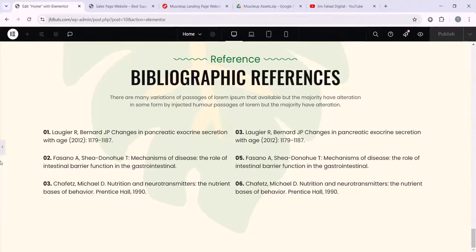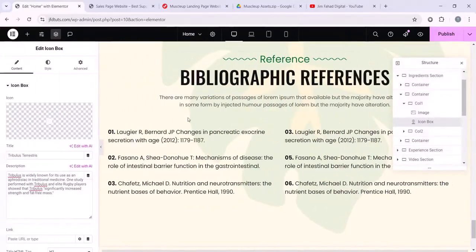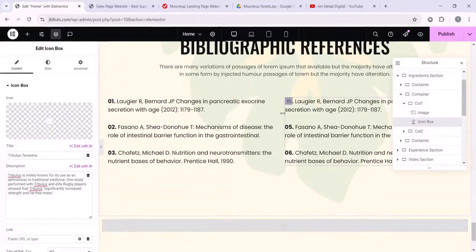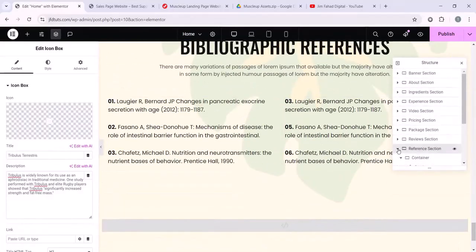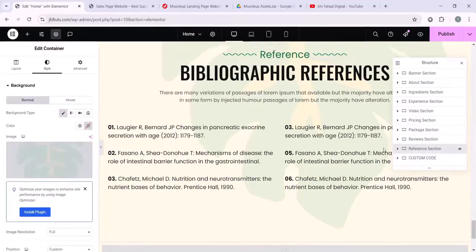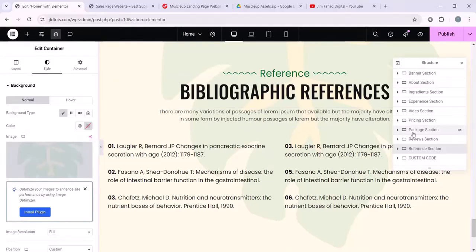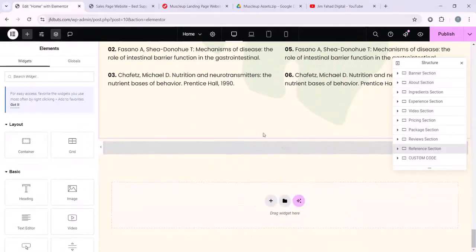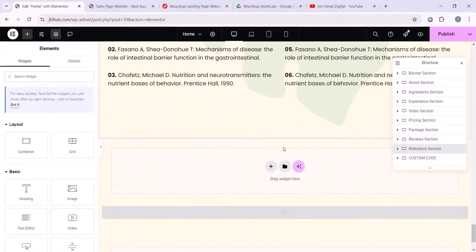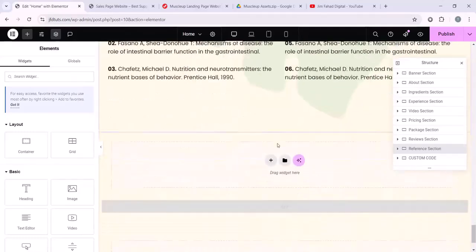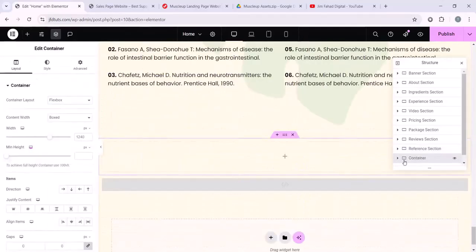Okay, so this section is basically complete with all the responsive. So after this section, let's add another simple section. I'm gonna make one simple section just for the images. So let's take a container, but of course let's click on this plus and drag a container here. I'm gonna just rename this one images section.